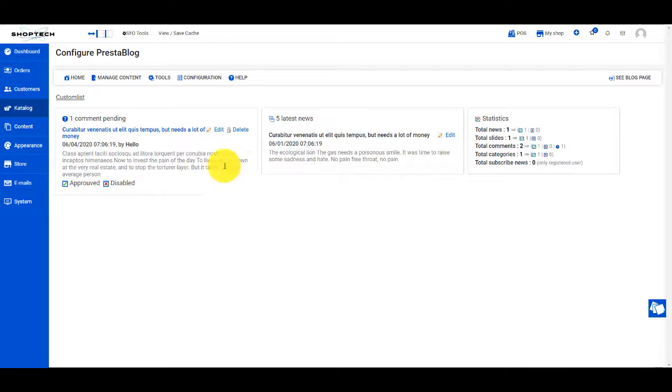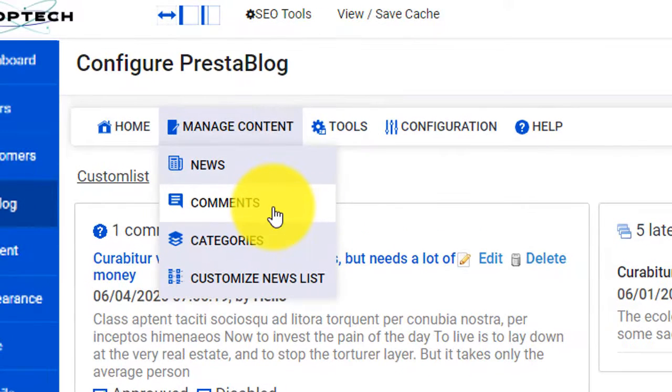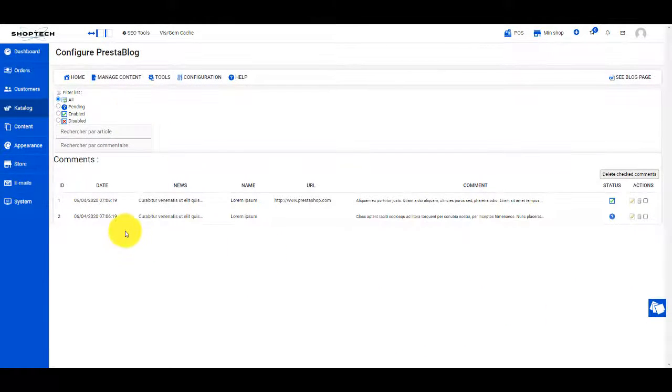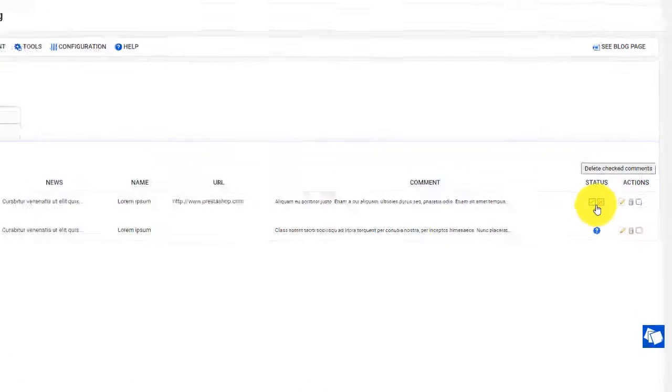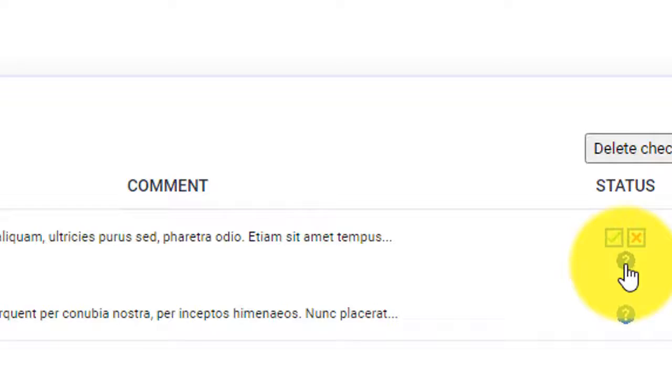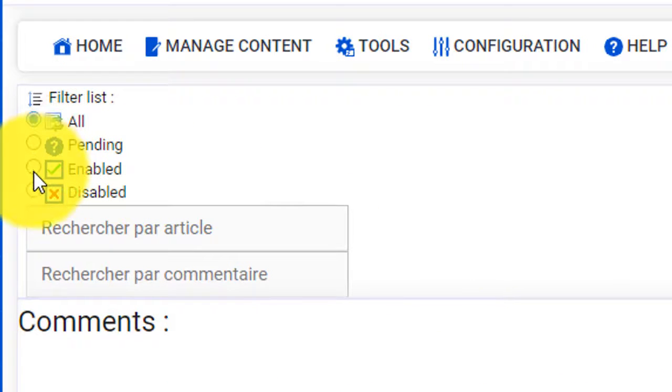If you want to see all the comments in your blog, go to Manage Content and then Comments. You will see here a list of the comments you have and their details. If you want to change the status of the comment, just hover on the status, and then click the check mark if you want to approve it, X mark if you want to disable it, and then the question mark if you want it to be in the waiting for approval list. You can filter the list by status here.